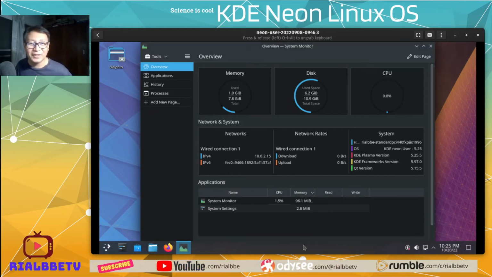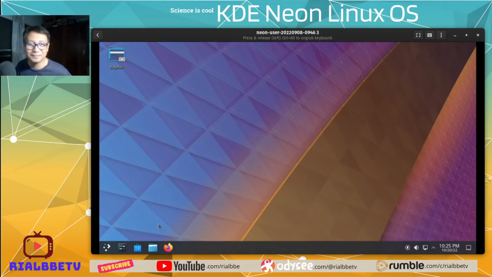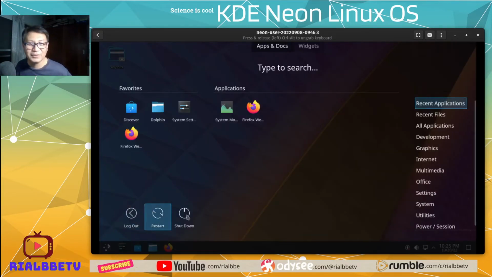Okay, let's move on. Let's close this one. I'm actually using a GNOME VirtualBox right now.